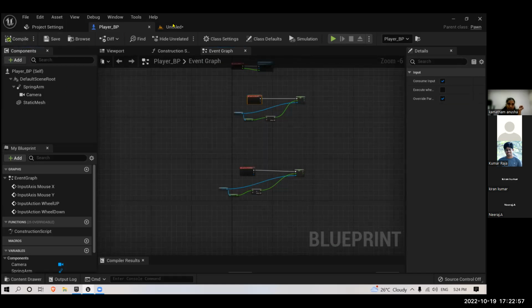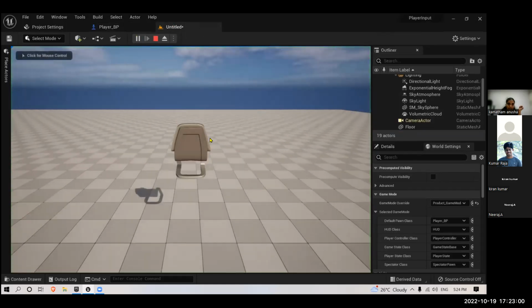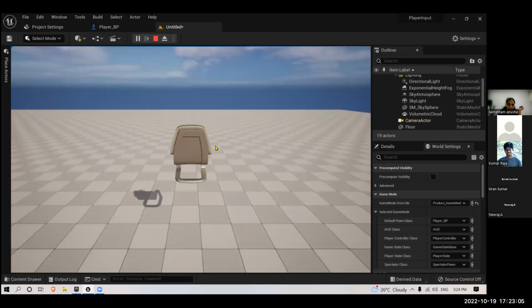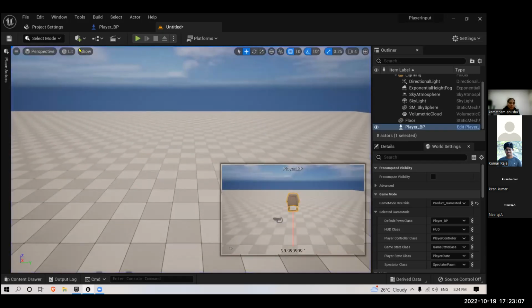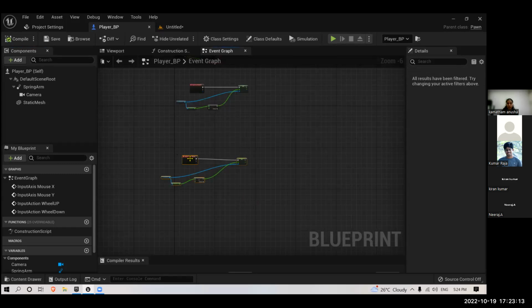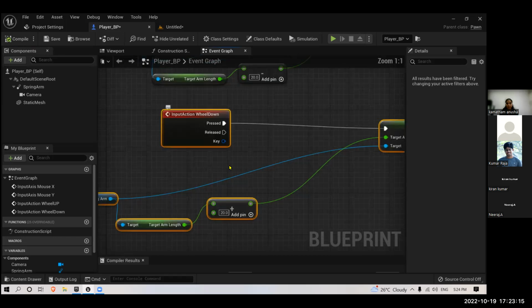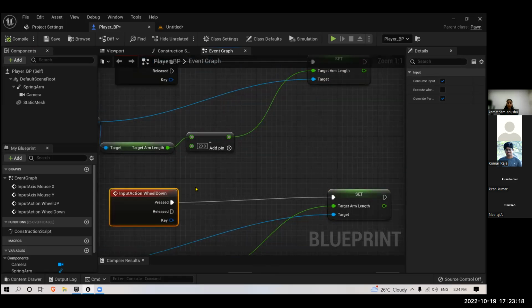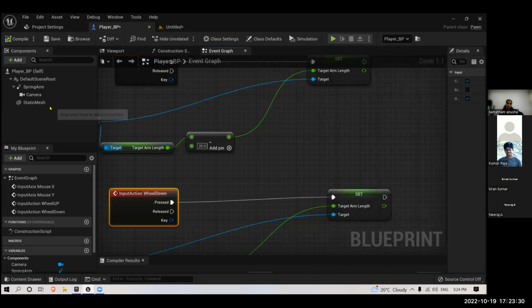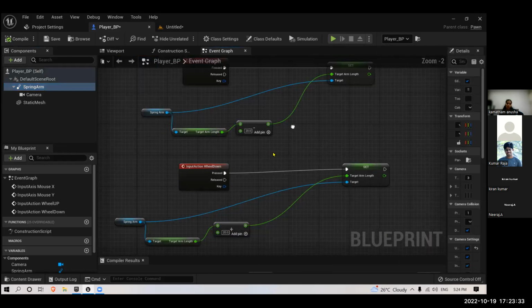Now compile, save, zooming in and zooming out. Okay. So this is the code that you have to give for zoom in and zoom out. So we will see the clamp. It is creating some problem for me. So you check and let me know if it is the same case for you as well. So this is the code. You can give it a try.